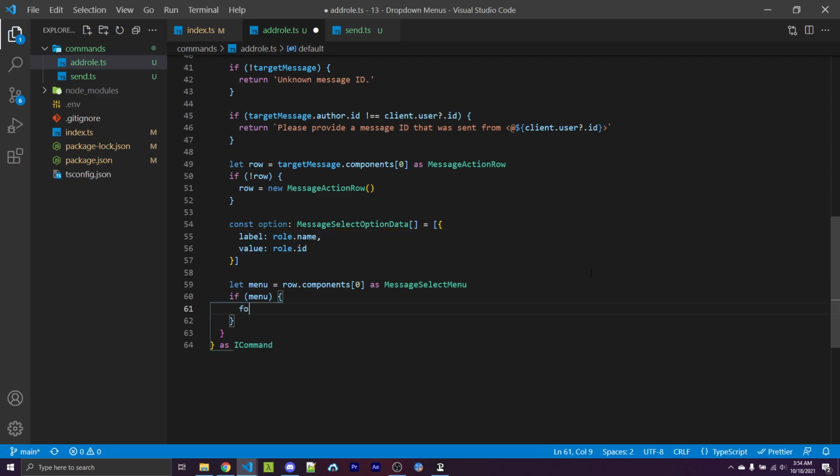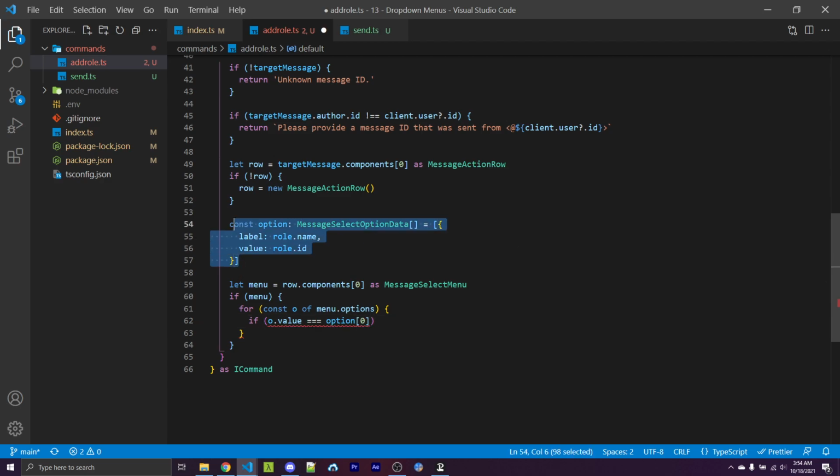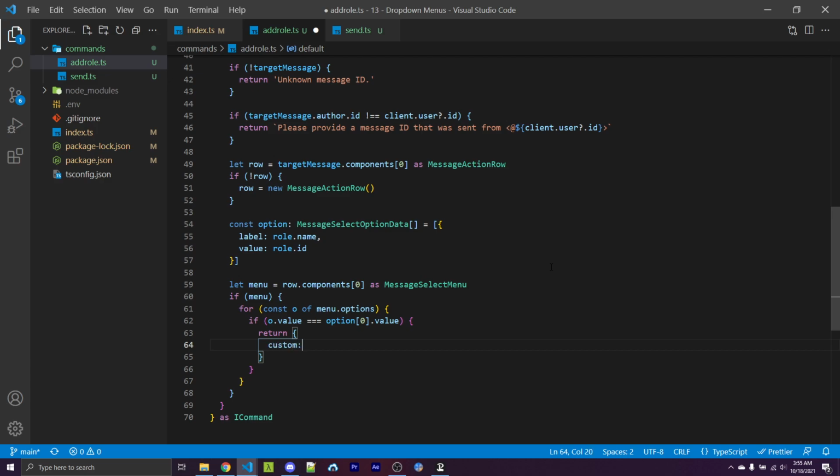So within here, I can say for const o of option of menu.options. And within here, I can say if o.value is exactly equal to option index 0, which is the array we created right here, dot value. So if this is the case, that means that this role has already been added to this menu. So I'm going to return an object here, and this object is going to be sent to either the slash command interaction or as a reply to the existing message for a legacy command. And one of the keys requires us to add in custom as true.